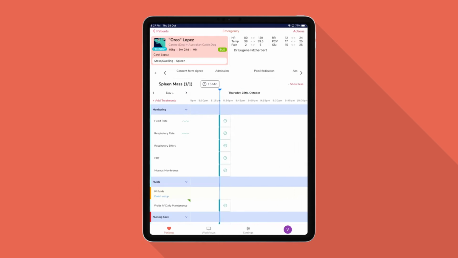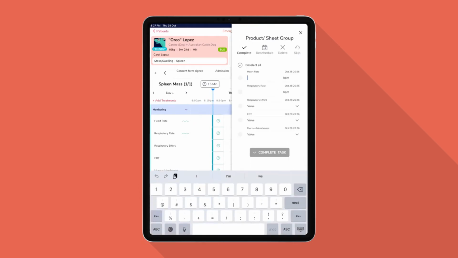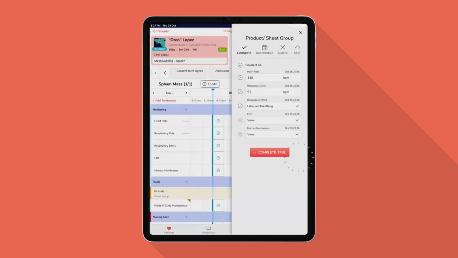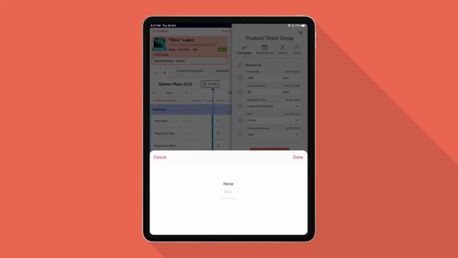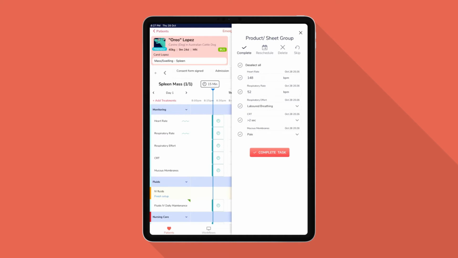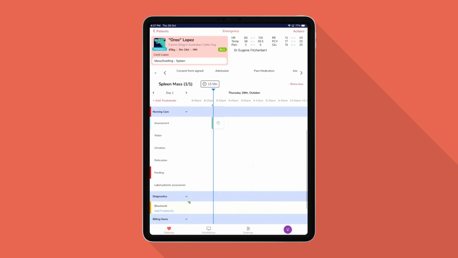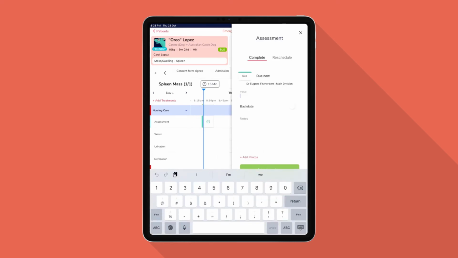Click on the blue bar above the task line to open the physical exam. Start entering in your values. In the assessment section under nursing care, you can add any extra notes from the physical exam. For example, the decision to prepare Oreo for a blood transfusion to stabilise him before he goes into surgery.